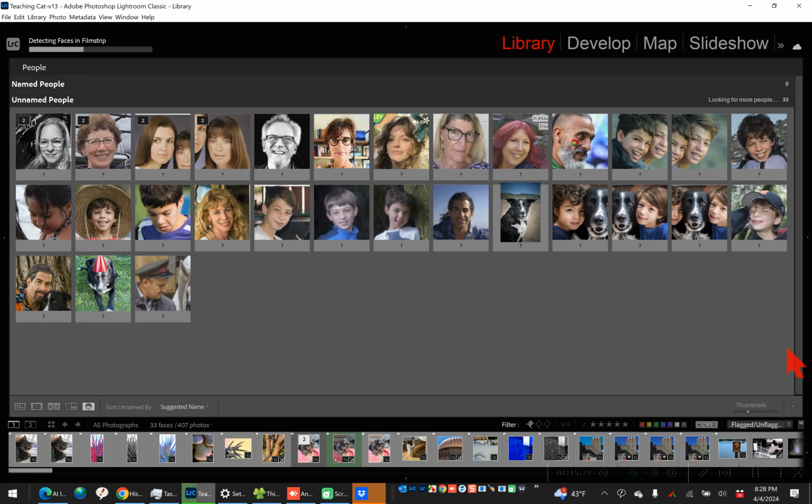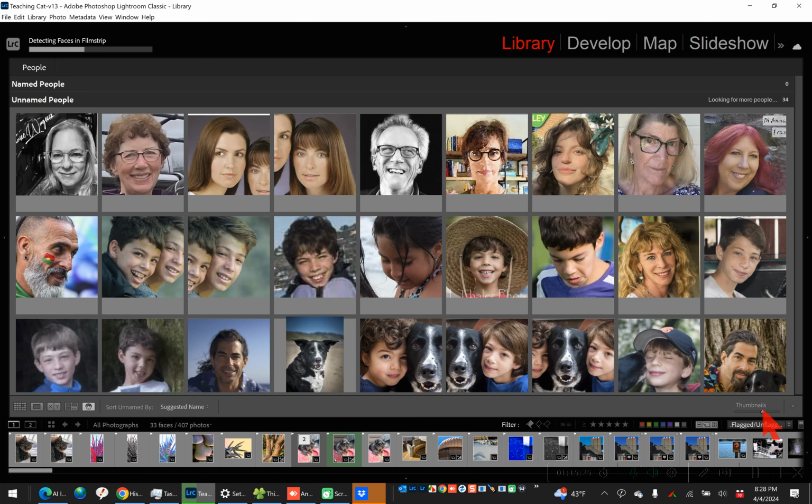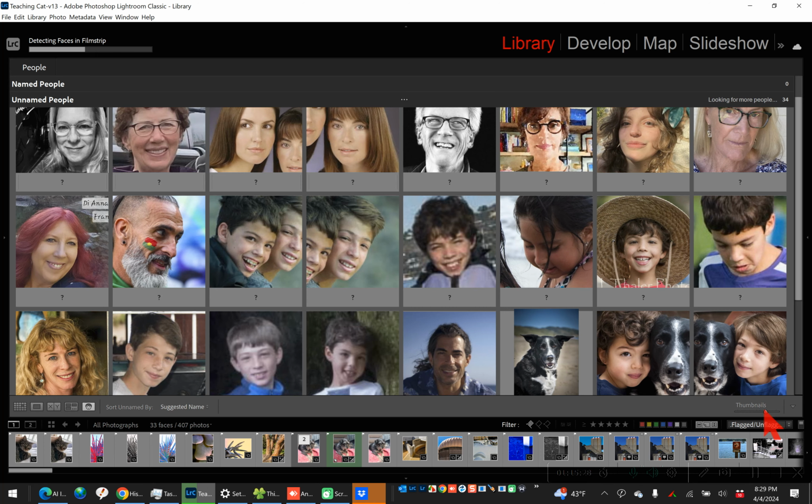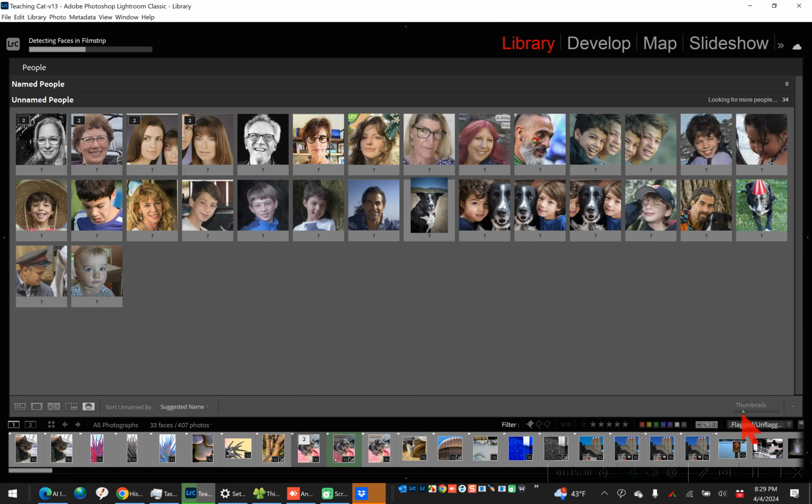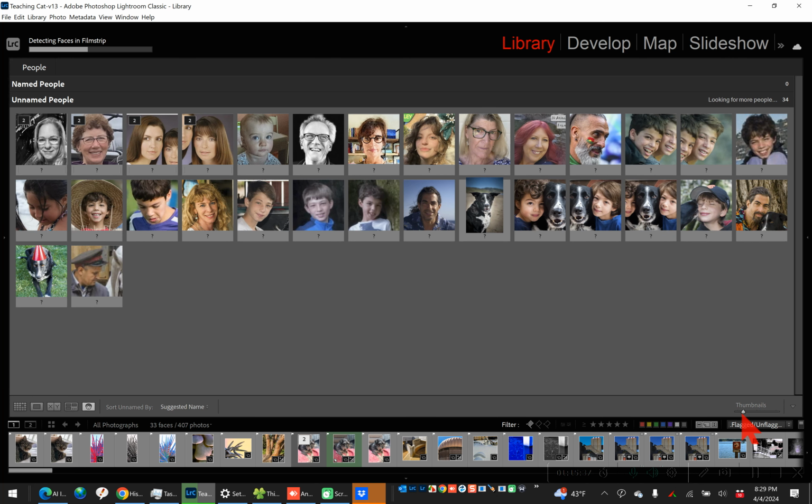We can also change the size of the thumbnails in the lower right corner. You can see we can make them fairly big, but you really don't need a large thumbnail to identify people. Lightroom will start going through your catalog, identifying people and stacking them together. In the upper left corner there is a number that indicates how many photos Lightroom has found and stacked together.